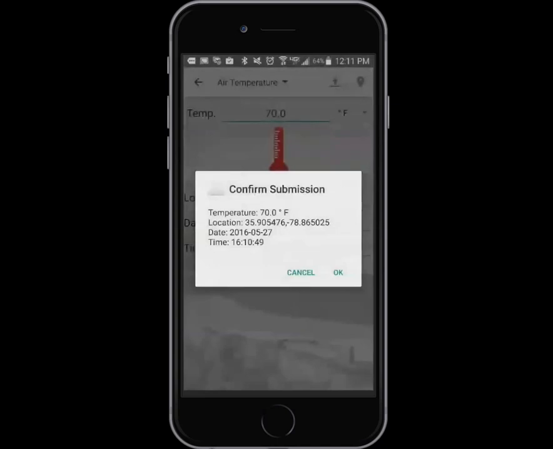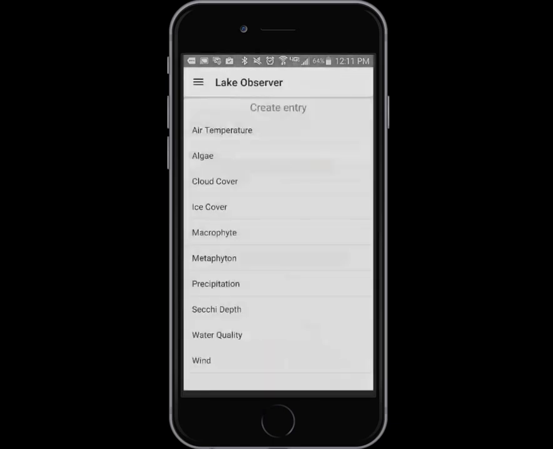If you have an internet connection, your data will be submitted directly to the online database. If you do not have an internet connection, when you submit data, the entry is stored in the app's internal database. Later in this video, I'll show you how to submit those data once you are either back in range of cell service or on Wi-Fi.